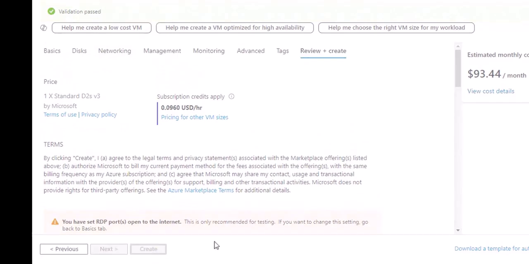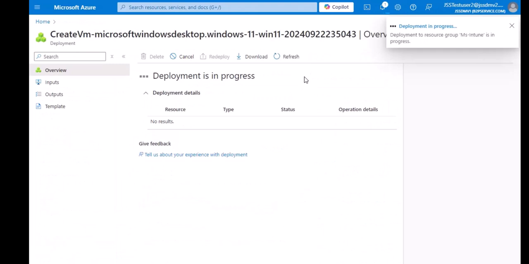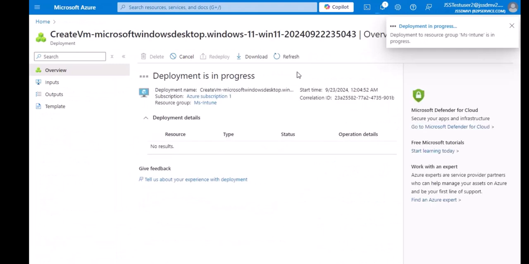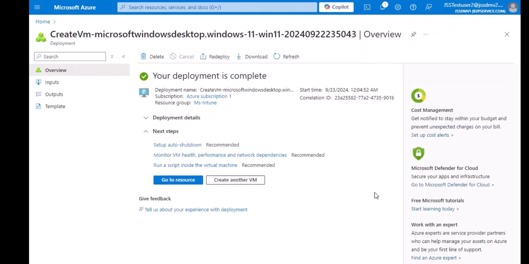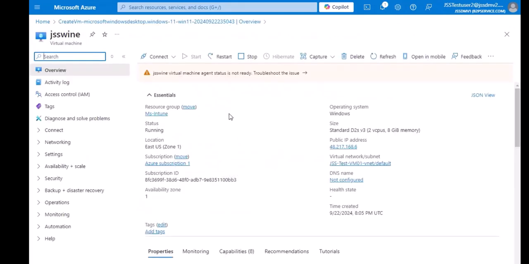So let's click create, and here in the top right corner you can see the notification. It says initializing deployment. So the deployment has been initialized, and it will take a little while to create the VM, and then it will give you the option to directly jump to that newly created resource. Well, the VM has been deployed, so let's click go to resource, and it will directly navigate you to the VM.